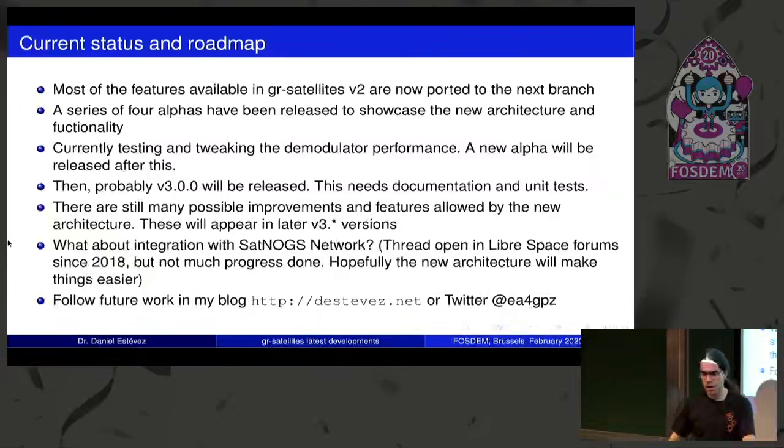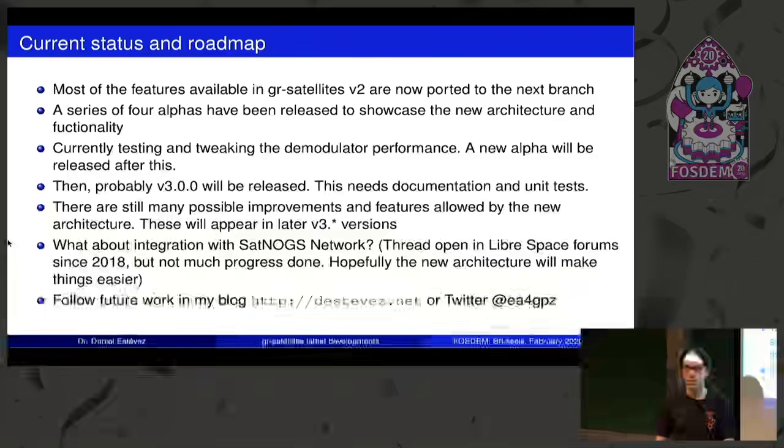And roadmap, most of the things that were functional in V2 are now also in the next branch. I've been releasing alpha versions to engage with the community because I don't want to break not a functionality but workflows for people who are used to modifying flow graphs themselves. So just to engage with them, see if I break anything of what they were using, how well it works for them, etc. And currently I'm testing the performance of the modulators, and when this is done, probably I'll release V3. But there are many possible improvements which are made easier by this refactor, so this will keep appearing in later versions.